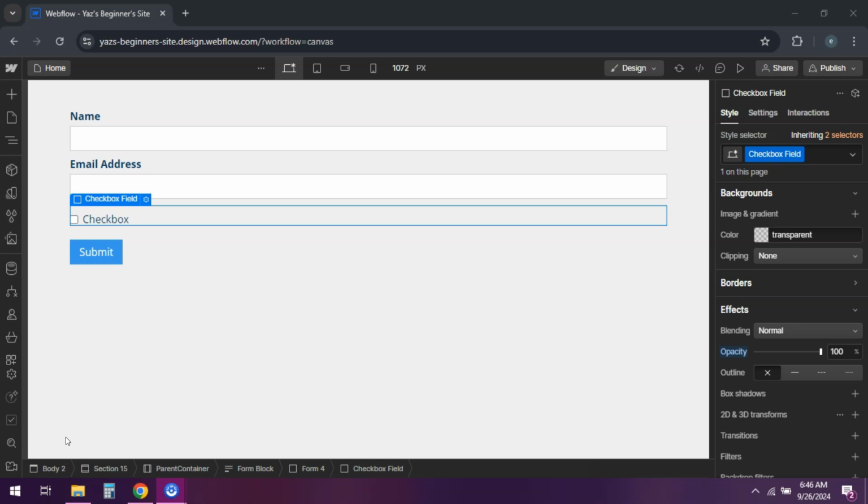Hey everyone, let's face it, default checkboxes are a bit... Today I'm going to show you how to customize checkbox designs in Webflow to make your forms look sleek.